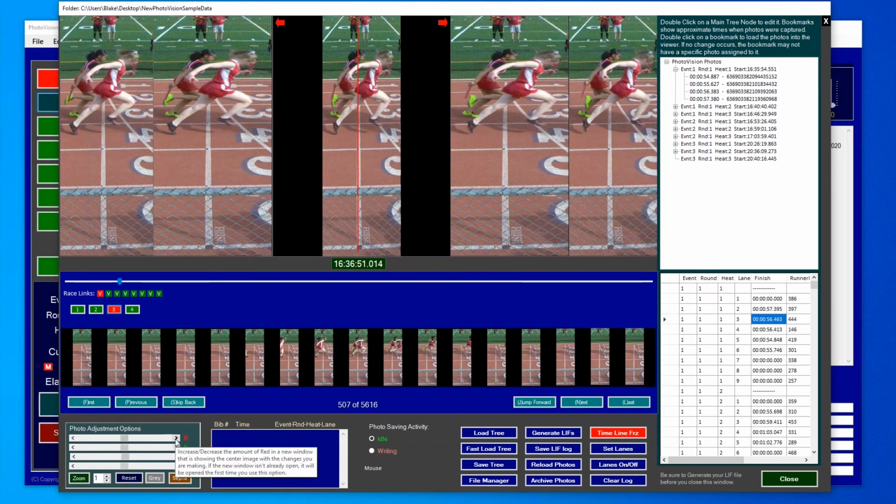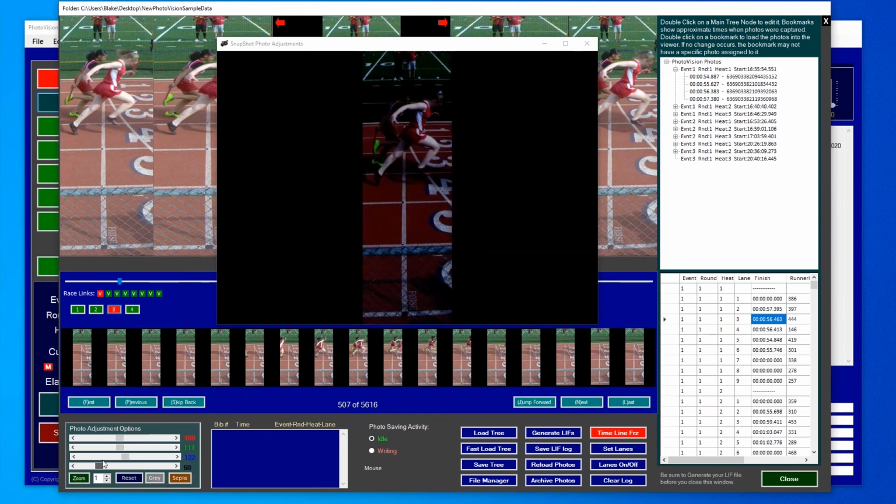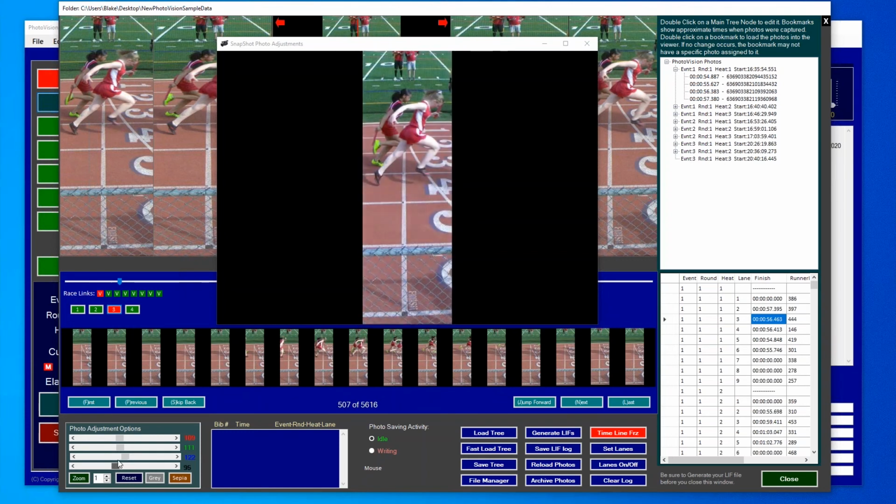And then you can change some settings here. If you click on these bars, you can change colors. You can increase or decrease greens or reds, or change the gamma, make the image brighter or darker after the fact. This is really helpful if you're having trouble determining a finisher.